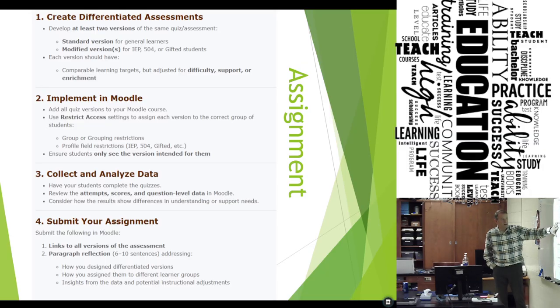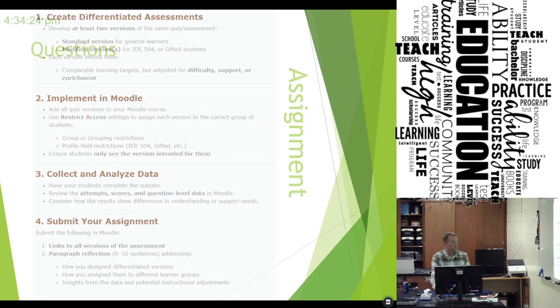And then implement that in Moodle. The big thing when you implement it is to make sure that students can only see the version they're supposed to see. I highly recommend going in as a student to make sure they see what they're supposed to. And I'm going to show you how to do that. I showed that to Beth last night. And then submit a link to your assessment that you've made.